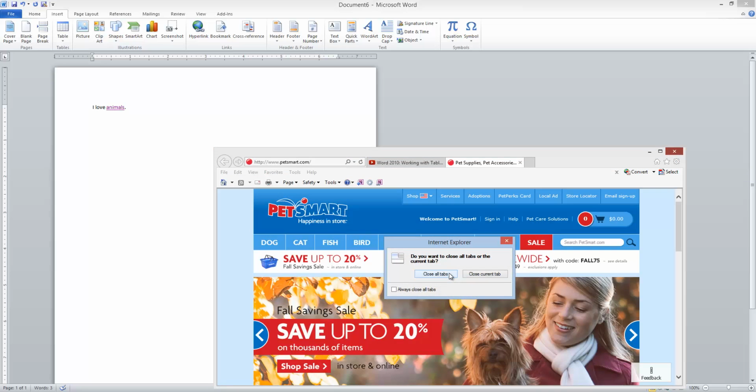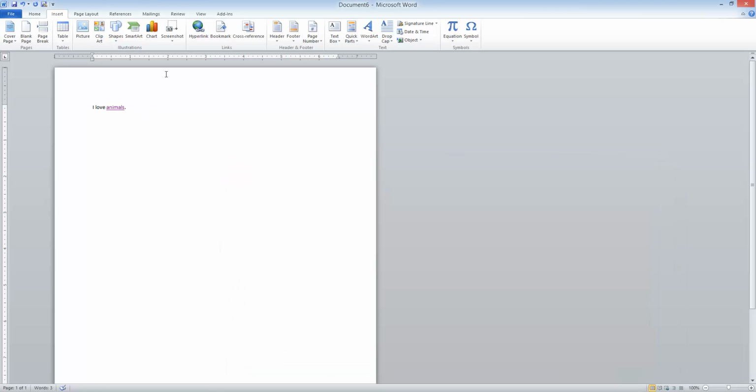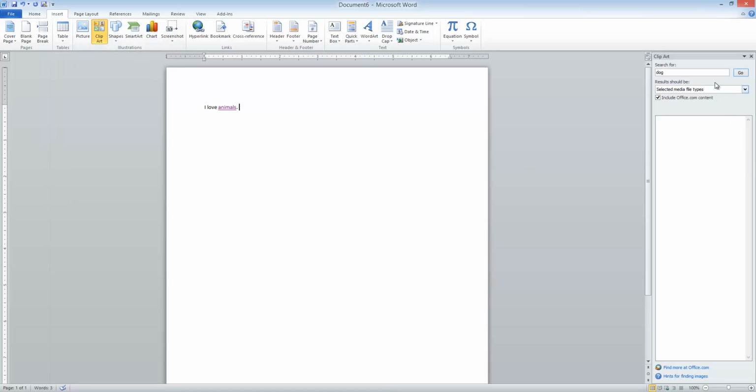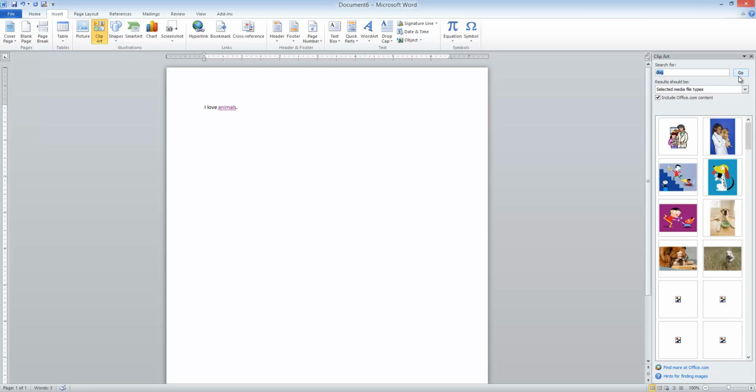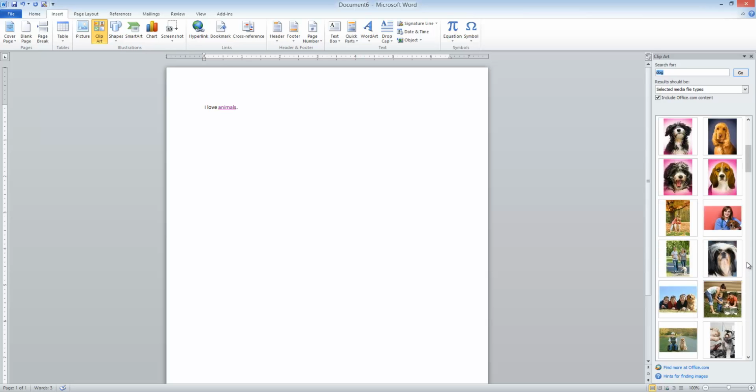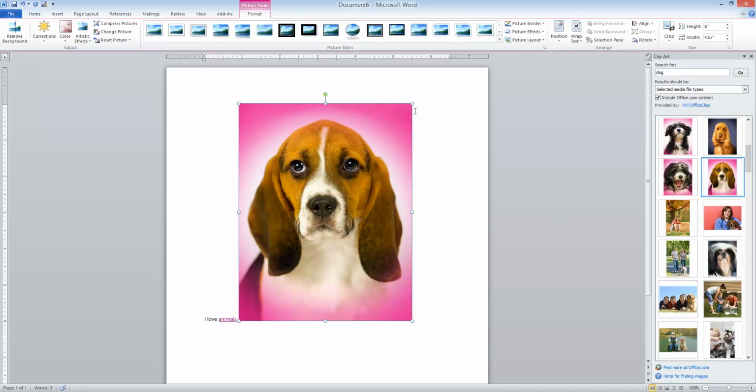So close our tabs, and let's say we want to insert a picture. So let's insert a clip art here, and we're going to say we have dog up here, so we're just going to click on that. So you can search for a dog, then just insert any picture of the dog. It's a little big, so we want to resize that.